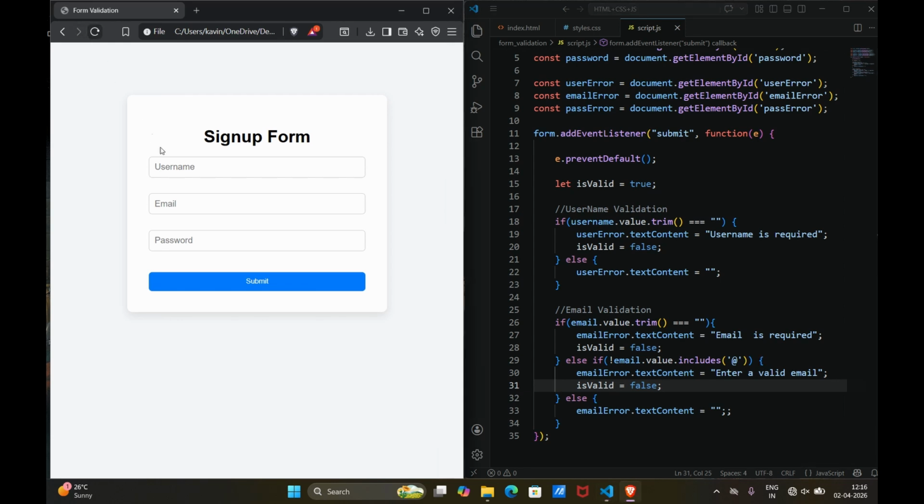So now I haven't entered the email, so the text content is appearing. And then I am not including the @. So please include a valid email. See, that is the output, the required output.